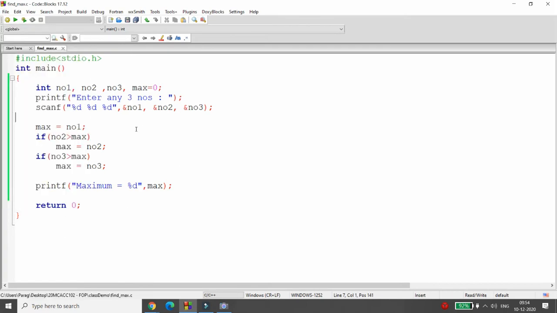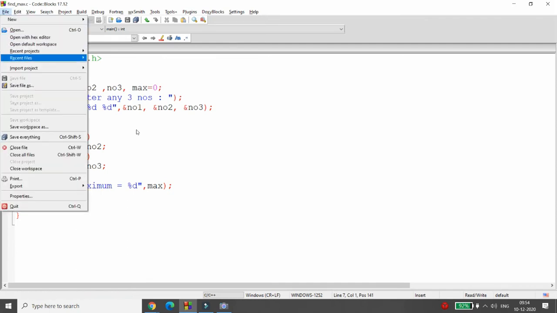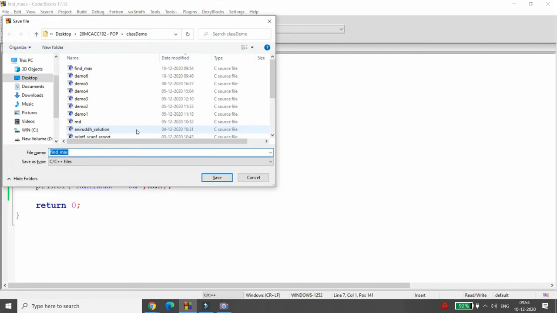Now, suppose you think, sir, I want to check different things. For example, I just provide two numbers. Are both numbers equal or not? That I want to check. Right. So a very simple program you can achieve by using the condition.